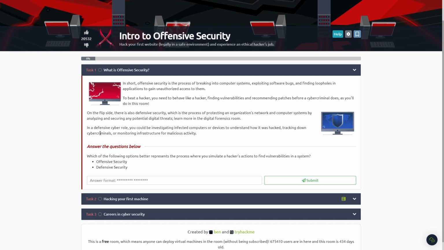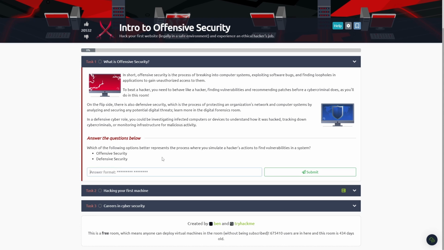So now, when we get down to the question here, this is going to be the first question, and pretty much how this works is they give you a spot to answer, and then they'll ask a basic question, or it'll be something like, find the flag from this machine, which we might get to in one of the later deployable machines. I don't think we'll have one in this one, but we'll see once we get there, because I do not remember. But the question here is, which of the following options better represents the process where you simulate a hacker's actions to find vulnerabilities in a system?